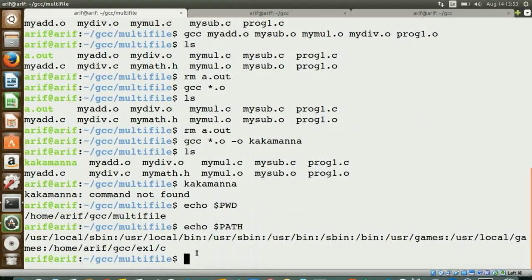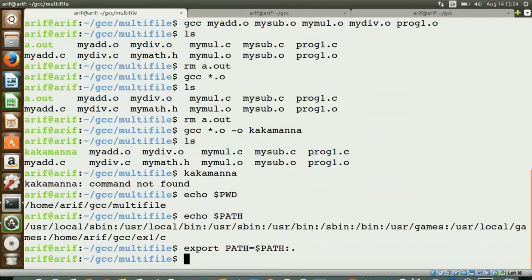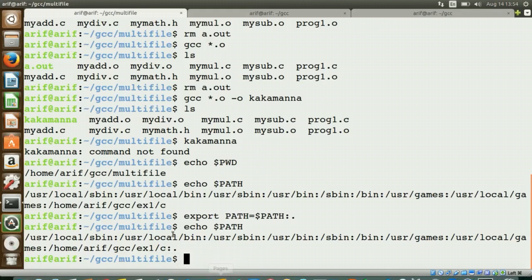So one way is PATH is equal to $PATH, sorry, let me write it in capitals, followed by a dot. So now wherever we go, the present working directory will be in the path variable. So let me export it so that the shells which are spawned by this shell later on also contain the new value of the path variable. So if we see, we have dot over here.